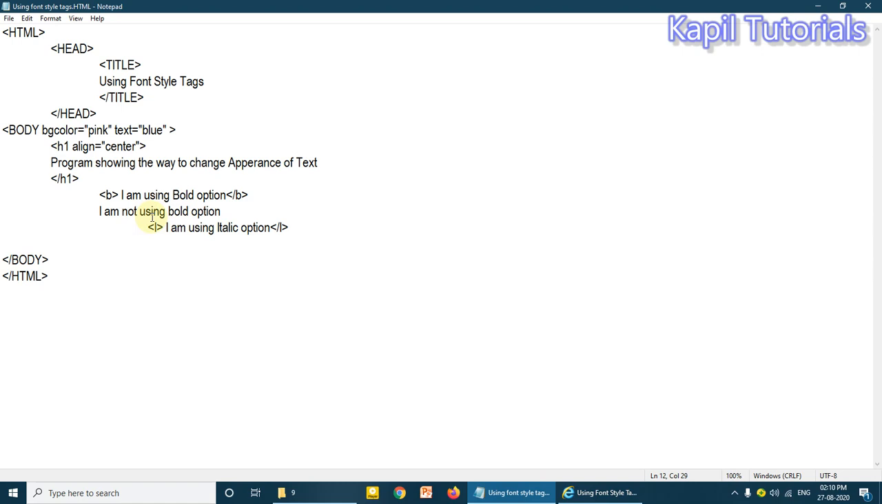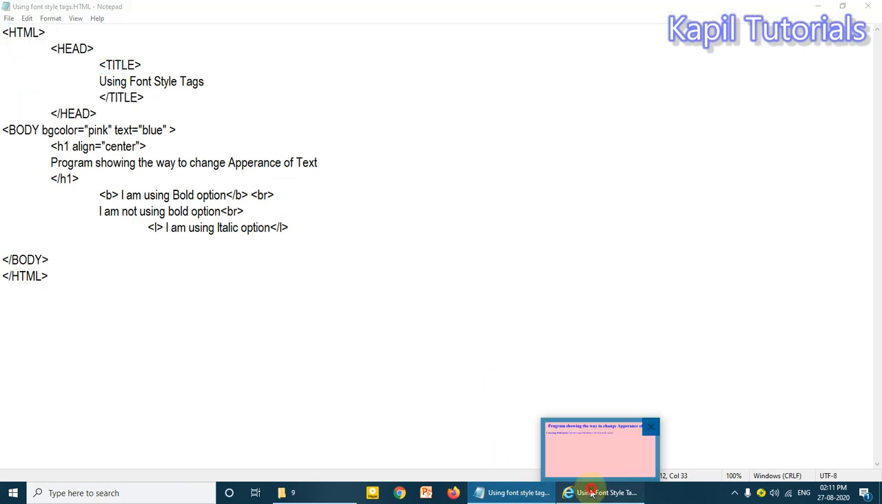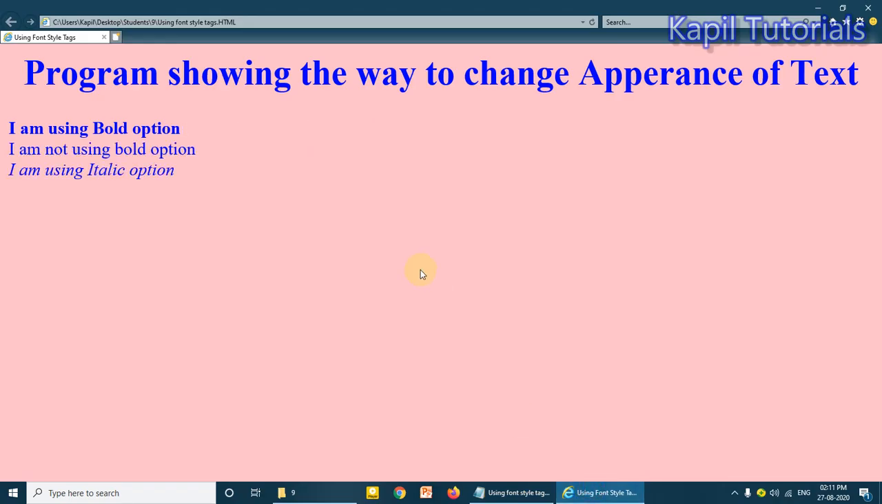So if I want to make this text in the next line, what I should do, I can use here BR. Everywhere here I'll use BR. Click on save. F5. So you could see the difference.